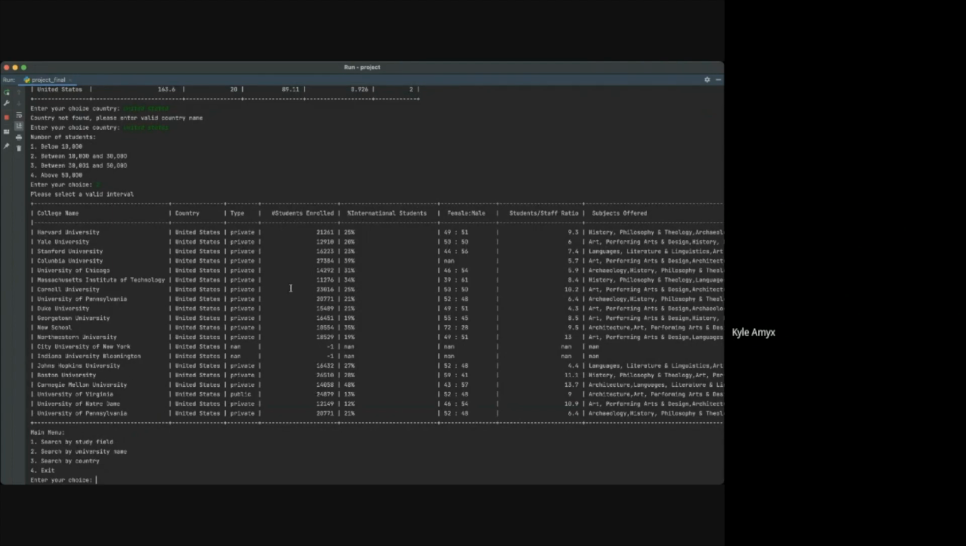So United States, engineering, and with a number of students enrolled between 10,000 and 30,000. And as you can see here with City University of New York and Indiana University, the source data did not have the number of students enrolled, and so we made the decision to include these anyway, as we believe it'd be better to give the user more options than less. So this program continues on a loop until the user selects the exit option.